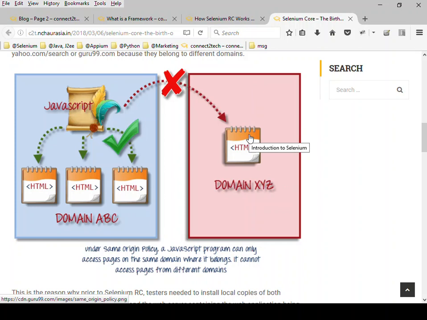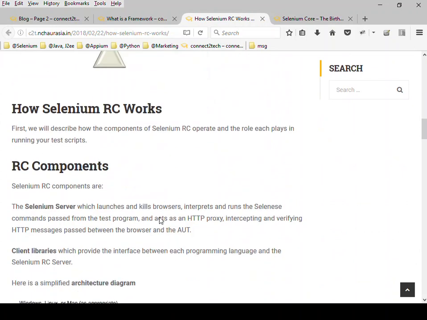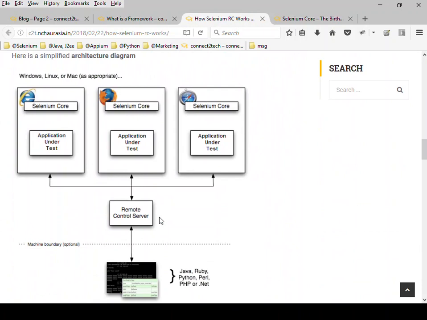Why is it a big limitation? Because we are talking about a boundaryless world where even within an organization you can have different domains. The IT department has its machines in its domain, a developer will have one domain, a tester can have a different domain. So don't you think it is a very big limitation that machines are not able to communicate with each other, or rather Selenium Core is not able to communicate with applications on different domains?